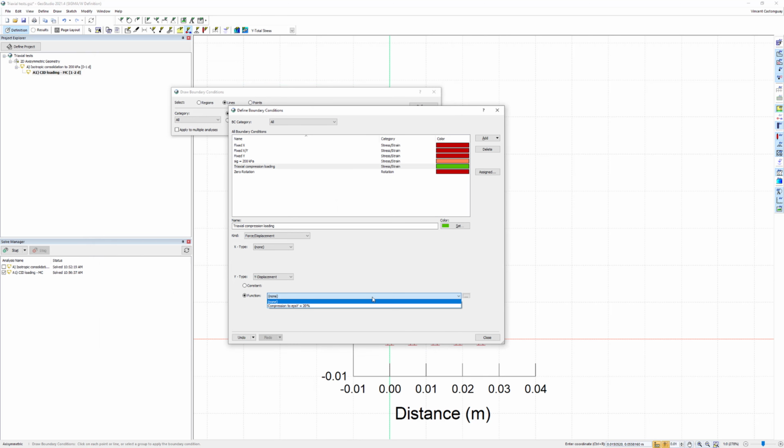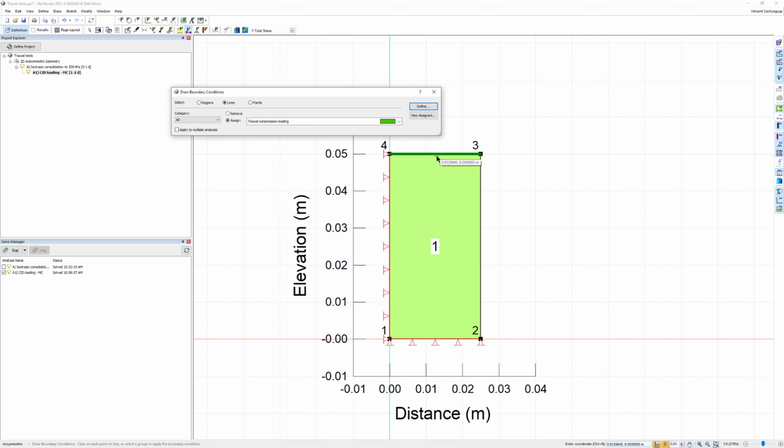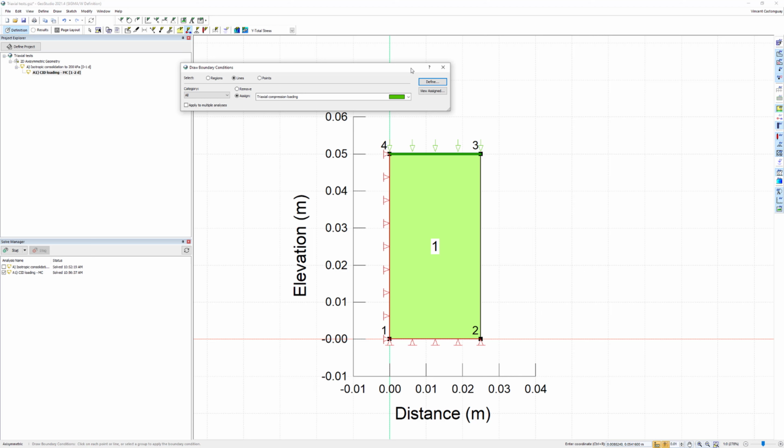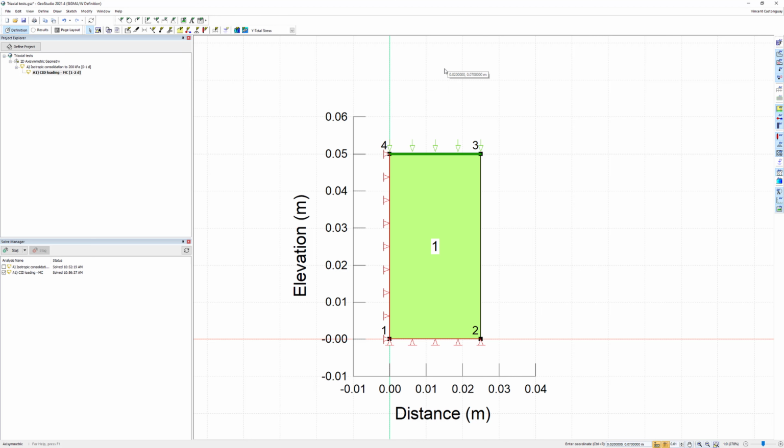Once the function is defined, I close this window and make sure to choose this function to complete the definition of the boundary condition. Finally, I can draw the boundary condition on the top of the sample and complete the definition of this simulation step.